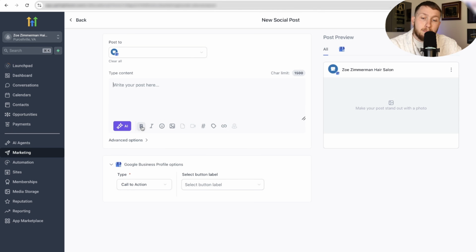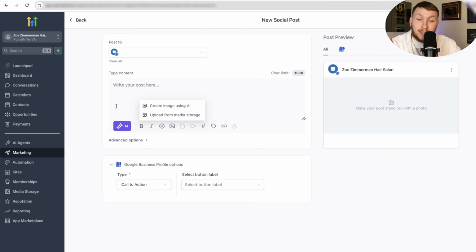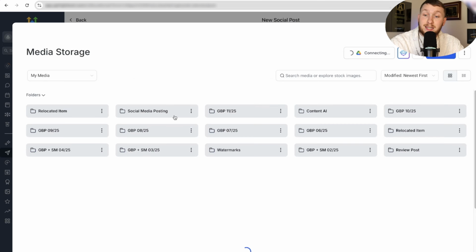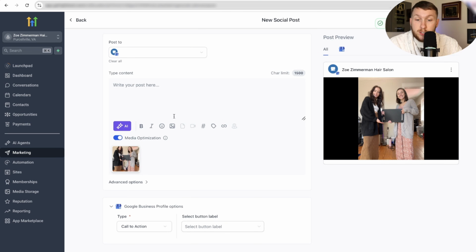But then you have bold it, italicize it. You can add emojis. Okay, you can add any sort of picture. It can be from AI or you can upload from the media storage library. So say we want this picture right here. That goes in just like that.